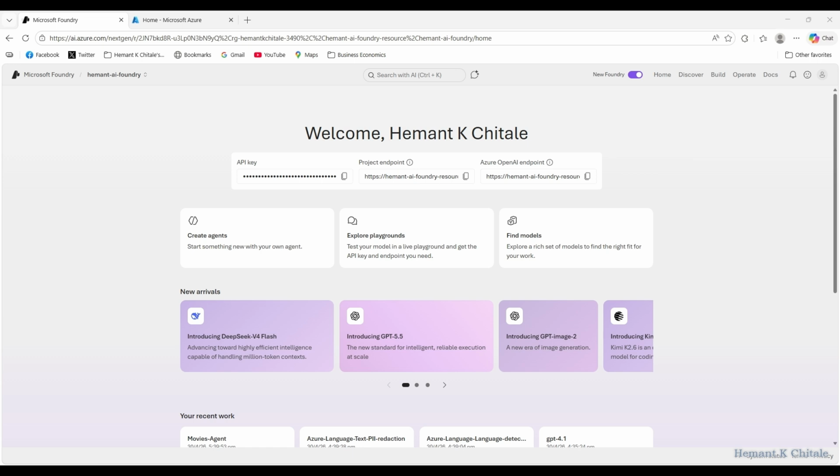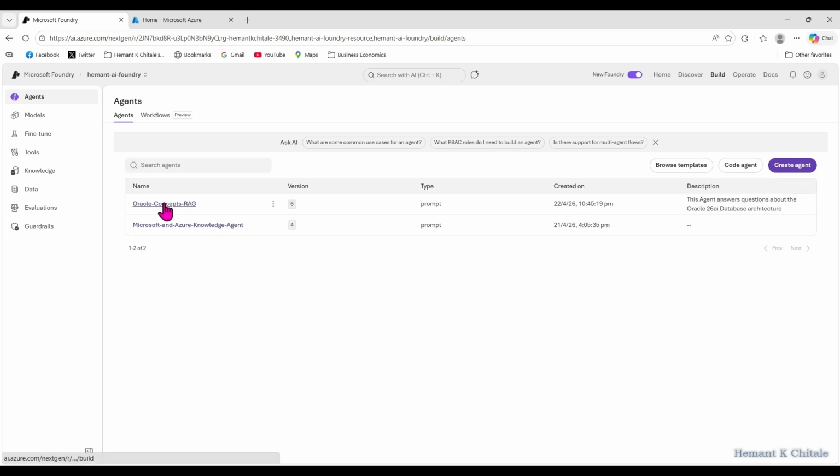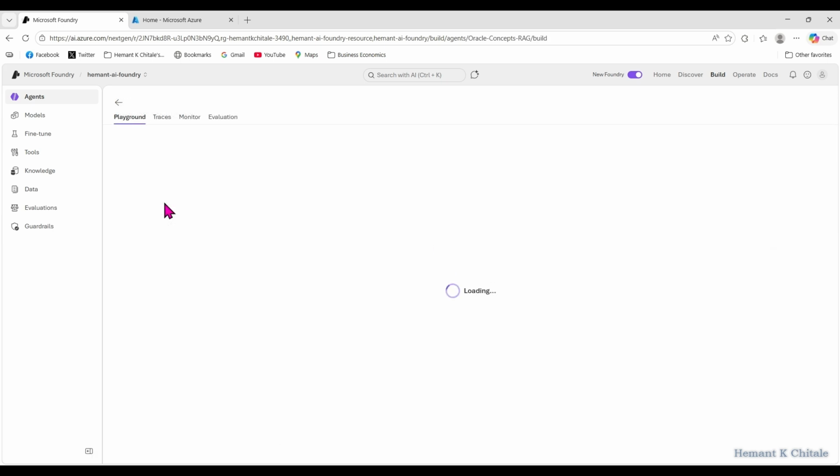Now here I'm going to show how you can also view the agent not just from your Foundry interface, that is in the browser, but also from your Visual Studio Code. So let's say I go into this project and I have a few agents built here. So I bring up this Oracle Concepts RAG agent. I have shown this earlier.